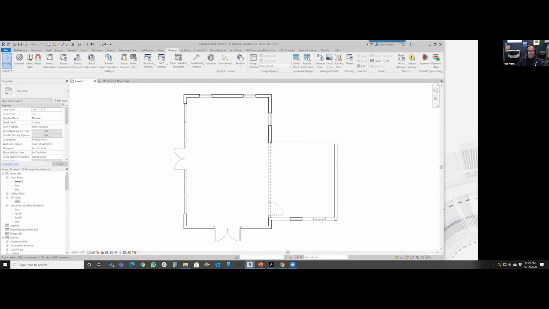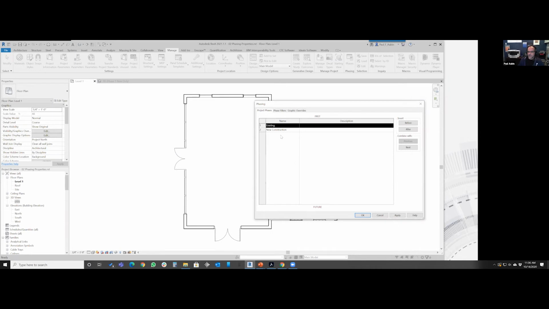It's on the Manage tab, and there's a Phases button right here. You'll click that, and you can see I've got just the two default phases. It says Past at the top, it says Future at the bottom. So these are in the order of time. Naturally existing comes first, then we have new construction. You can insert a new phase either before or after, whichever one you have selected. Now, if you click on the name, that's not necessarily selecting it. So if you want to make sure you're getting what you expect, click on the number here and it highlights all the way across. It's just a little bit more definitive that way.